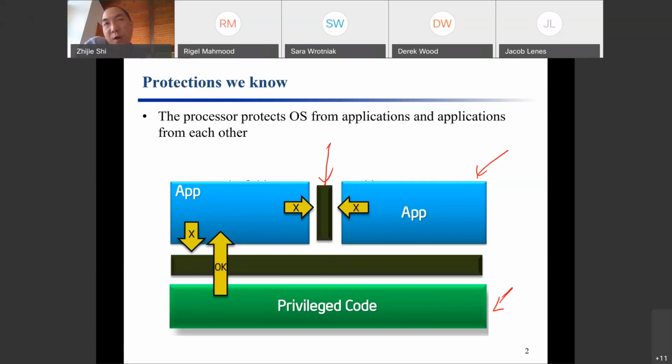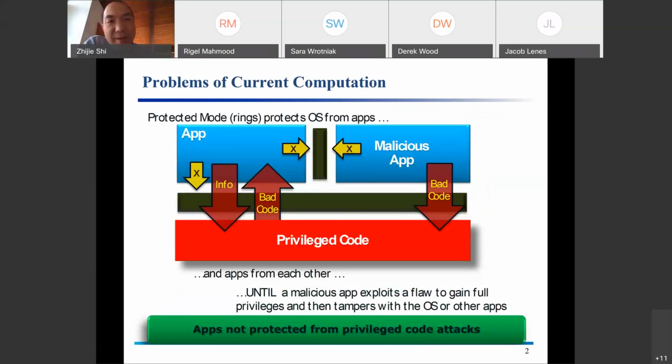Those communication methods are managed by the operating system, right? So an application cannot freely access data belonging to other processes or to the operating system. There's a wall between them. So everything works nicely until the operating system is compromised. Then that is bad.